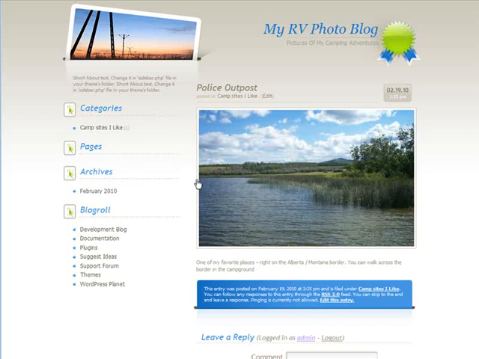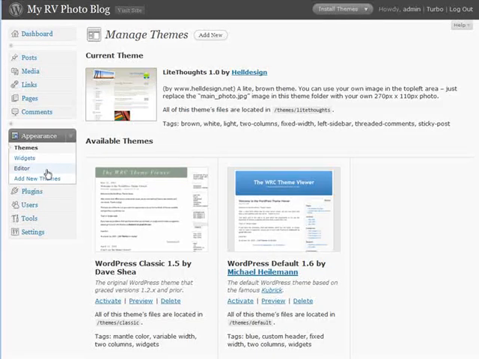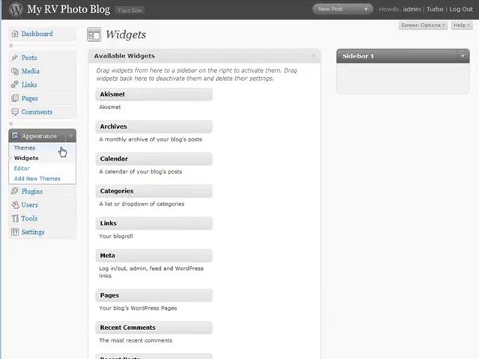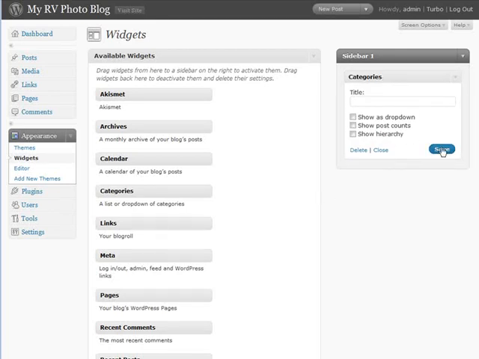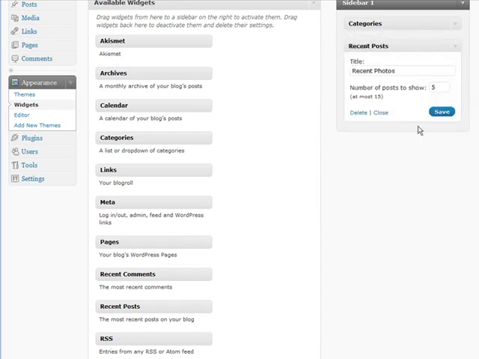Now let's go back to the admin side here. We didn't set up our widgets on the side here, so let's do that while we're at it. Let's go to Appearance, and let's go to Widgets. Let's set what we want on our sidebar. What I like to put on there is Categories first, and you can change the title here if you want. I'm just going to leave it, actually. And then Recent Posts I like to put on here. Change that to Recent Photos.